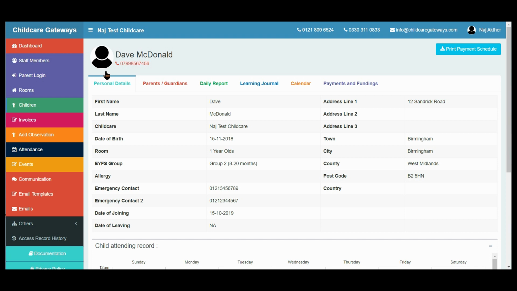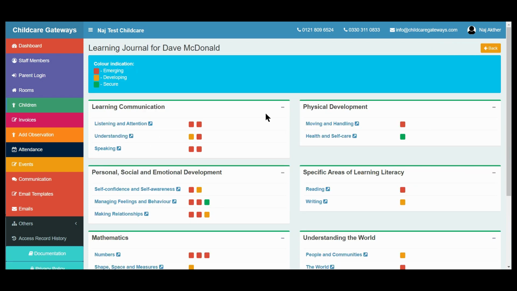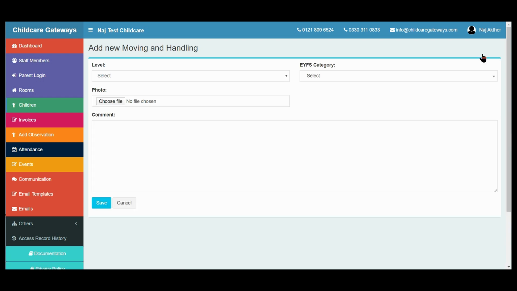I will now show you the learning journal. Now on this child's profile, this is an overview of his learning journal. In order to go into the framework to add an observation, these subheadings are available to be clicked into. I've selected moving and handling, and I would like to add a new observation by clicking on the add new button and completing these boxes. I can also upload a picture and any comments, and then save onto the system.